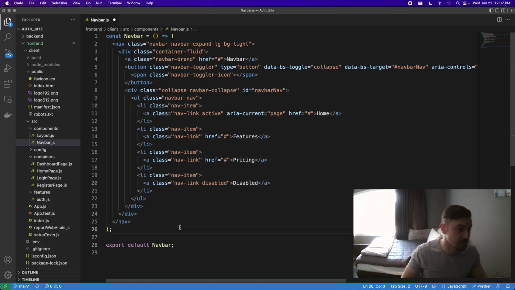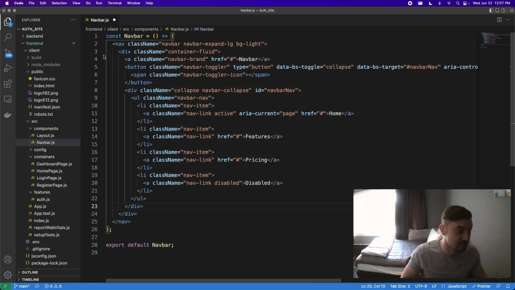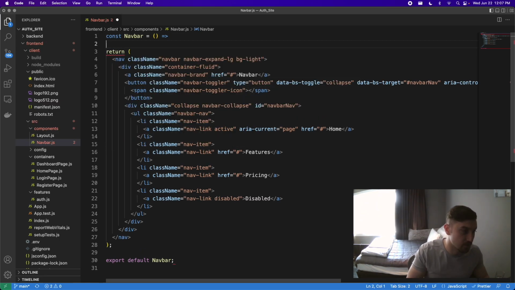I'm going to fix up the indenting. And then all of these class things I'm going to change to class name, because that's how it's going to be in React. This isn't HTML we're writing. This is JSX we're writing. And then another thing I'm going to do is I'm going to have a return. And I'm going to wrap this in curly braces just because I'm going to need this. And you'll see why momentarily.